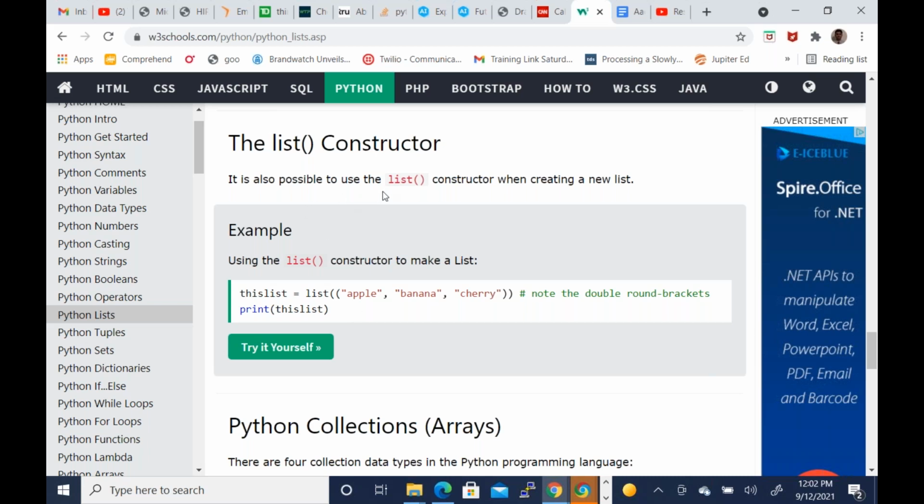It is also possible to use the list constructor when creating a list. Typically, as I told you, we don't say int or something. You just say square bracket, and it automatically finds the list. But if you want to initialize explicitly, you can do that using something called a constructor. The term comes from object-oriented programming. C++ has a constructor concept, or Java also.